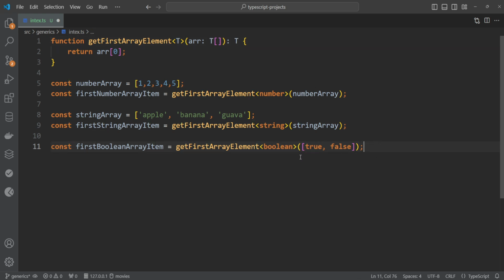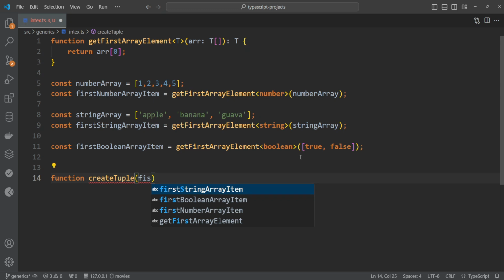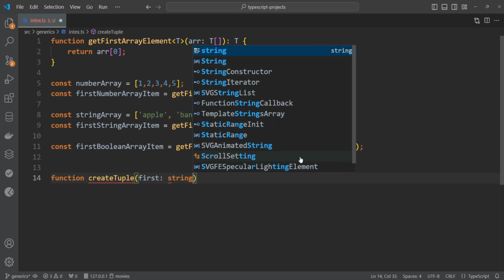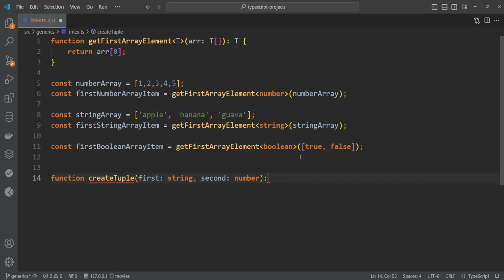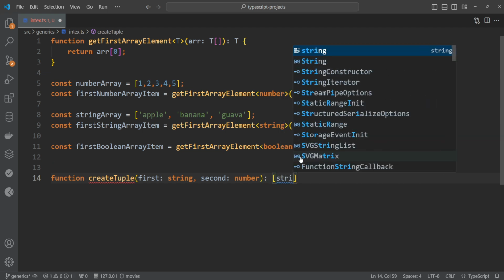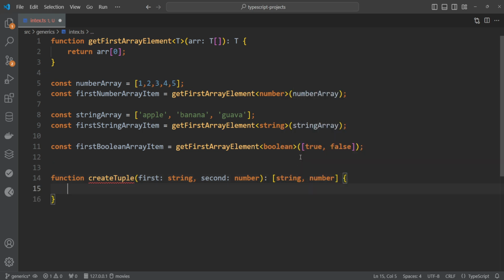Okay, so we'll take one more example. Here I want to create a function that creates a tuple for me, a TypeScript tuple. This will take 2 arguments. Let me write the function first. Function createTuple, and it will take the first item, say for example of type string, and the second item, say for example of type number. And what will this return? This will return a string and number tuple. And what will this do? Simply return first and second.